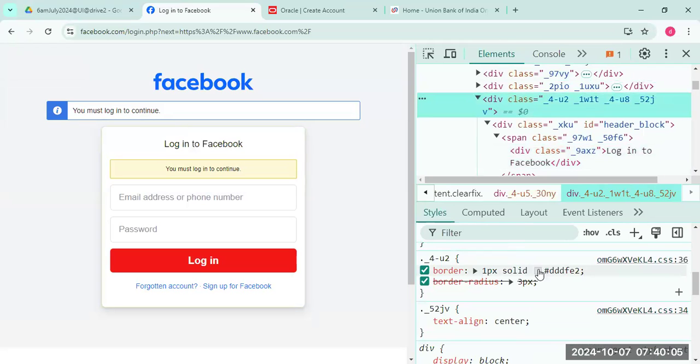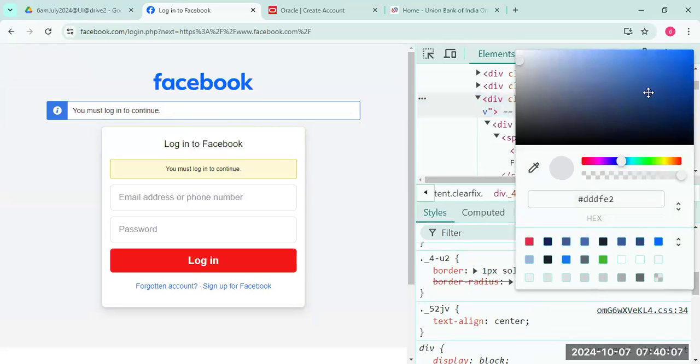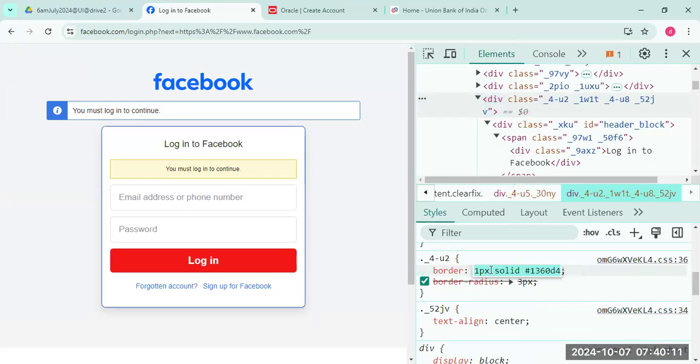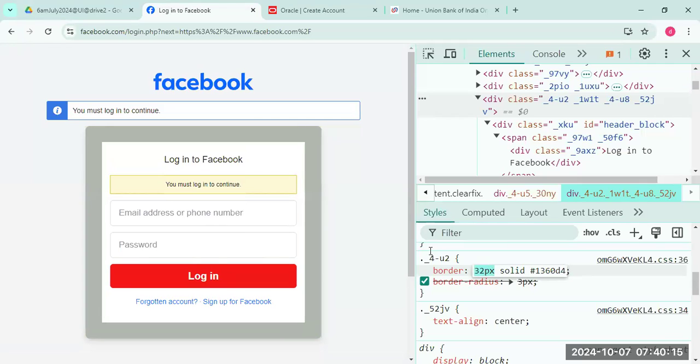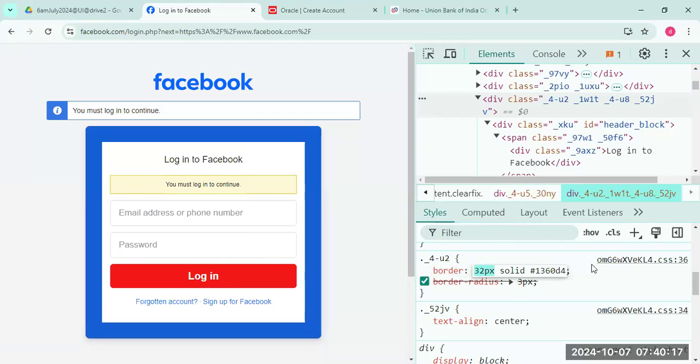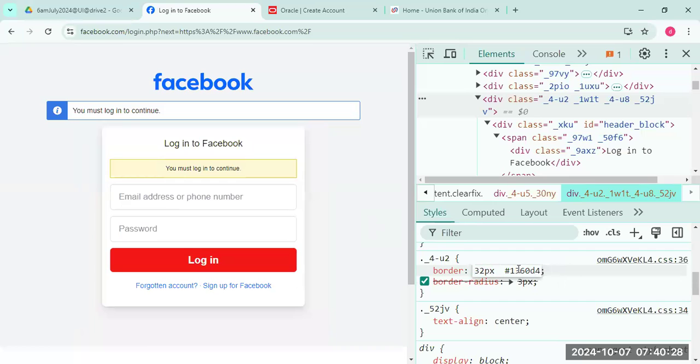I want to change the border color. See, if you increase the width of that border, see here. I'm giving 32 pixels of border and that too blue color border like this. This is one border. If you don't want a solid border, you can write some other border for this. See, I'm completely changing that Facebook application here itself.